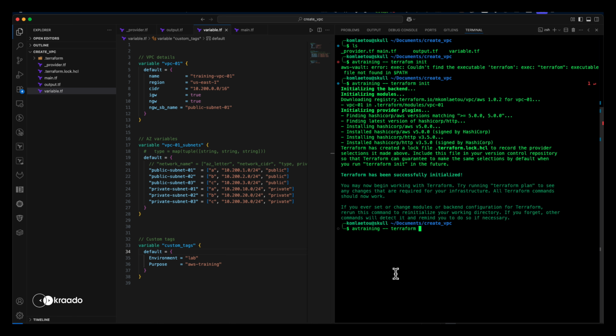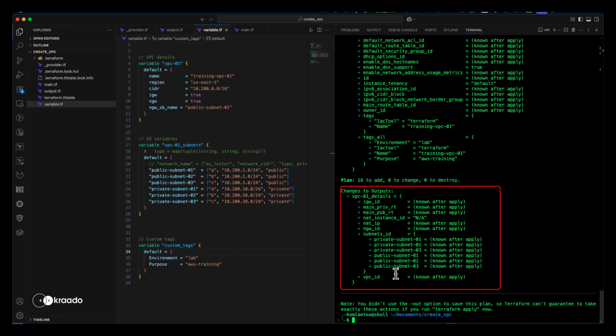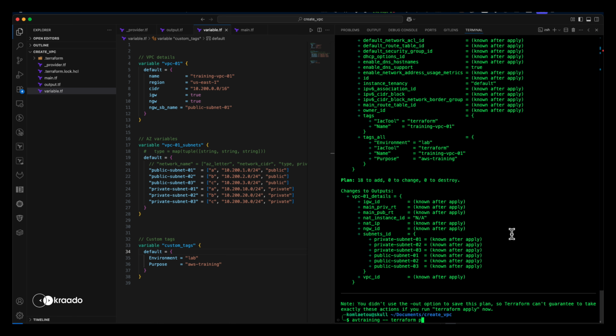Now let's run Terraform plan to see the summary of the resources that are going to be created. And here we can see the output of those resources. Now we can proceed with Terraform apply to approve and create the resources.